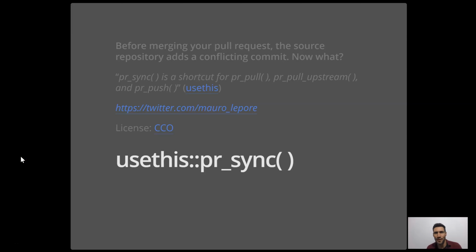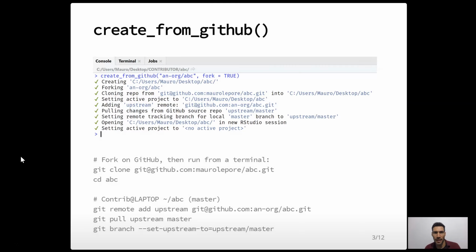Hello, today I'm going to talk about the function PRsync from the usethis package. In particular, I would like to use this function to solve the following situation. Imagine that you are a contributor and you have submitted a pull request to a source repository. Then, before the pull request is merged into the source repository, a new commit is added to that repo, and then your pull request is in conflict. What do you do? Okay, let's see what we can do about that.